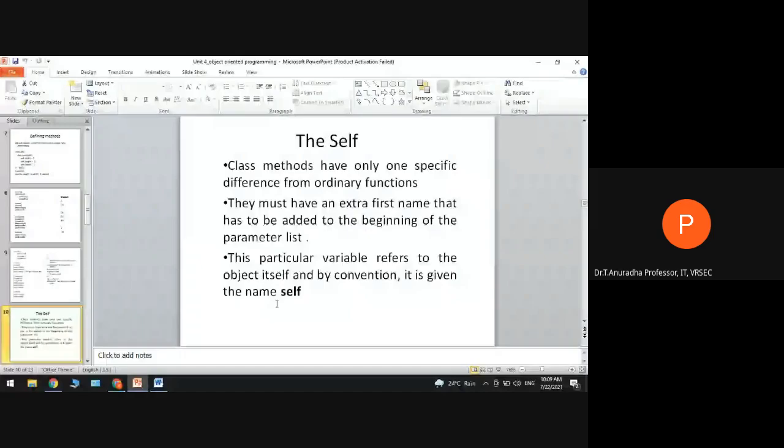If you create another object, for those objects, self refers to that particular object. So that means self refers to the object itself. Please remember, whenever you are writing any class method, the first parameter should be self. After that, if you want, you can write any number of variables, but the first parameter in your parameter list should be self. So what is the meaning of self? Self refers to the object itself.